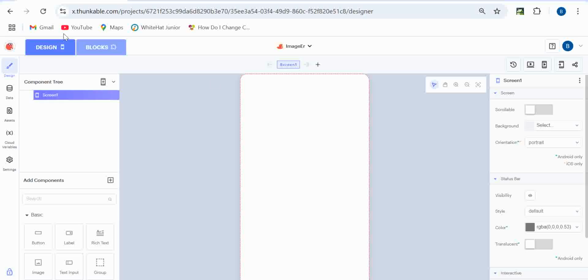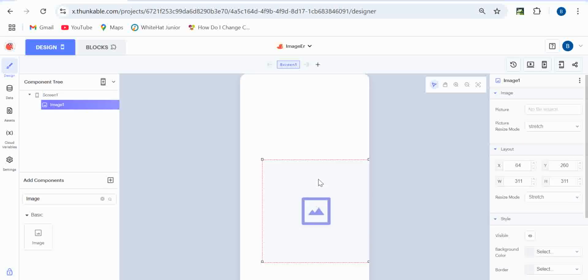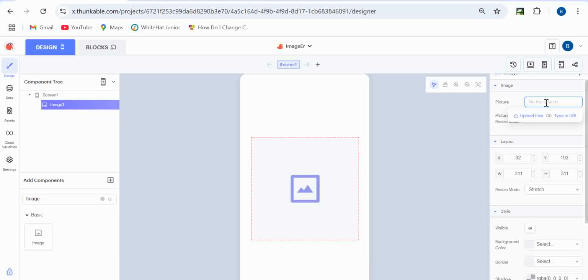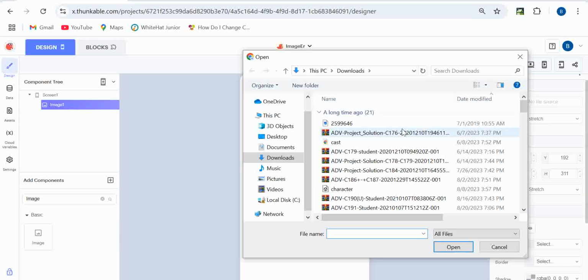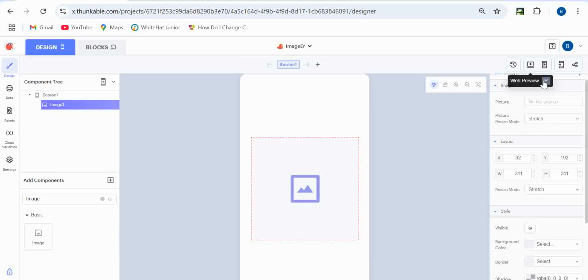Here it is, a blank screen. Then go to this add components, search here image, drag it here, then picture to. If you want to upload a file, you can click on this and select your image here. And if you want to type your URL here, you can type it.